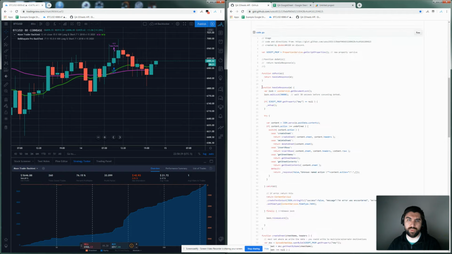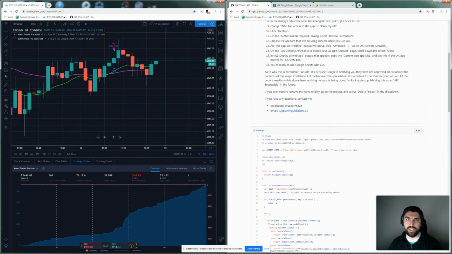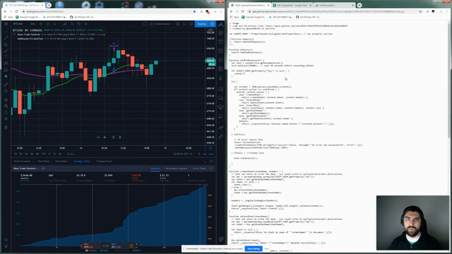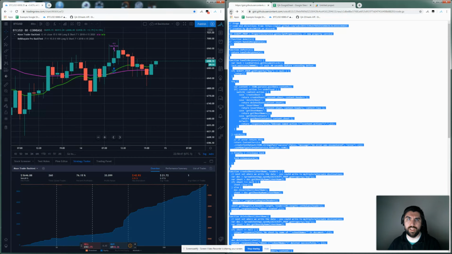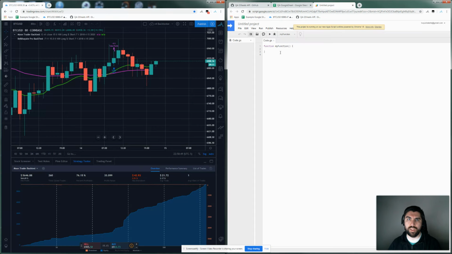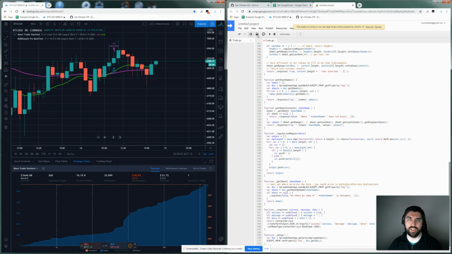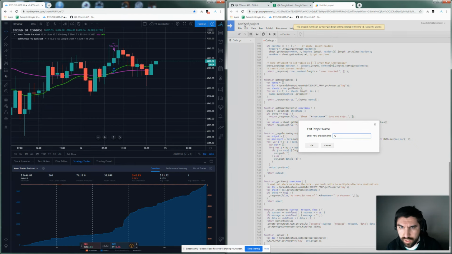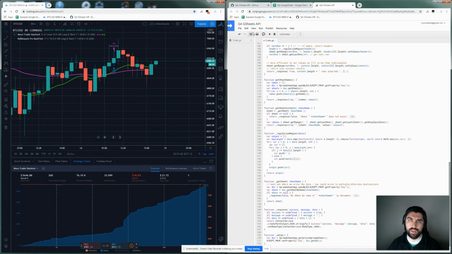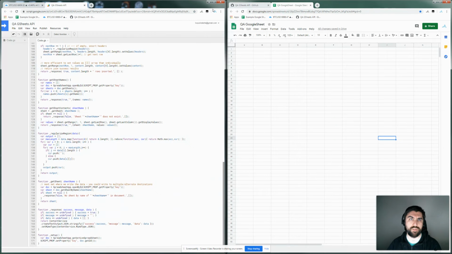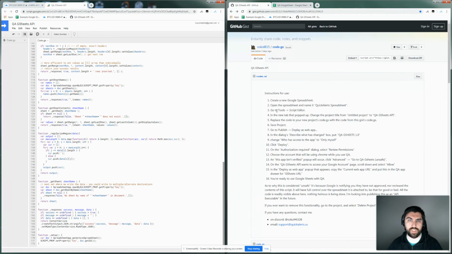So the next thing we need to do is grab the code.js from this gist. So we're going to click on raw to get the data, copy it, go back, and paste it into here. We're going to name this the QA Sheets API. So we'll save this. And we're going to walk through the next few steps on how to get this set up. Okay, so we've saved the project.